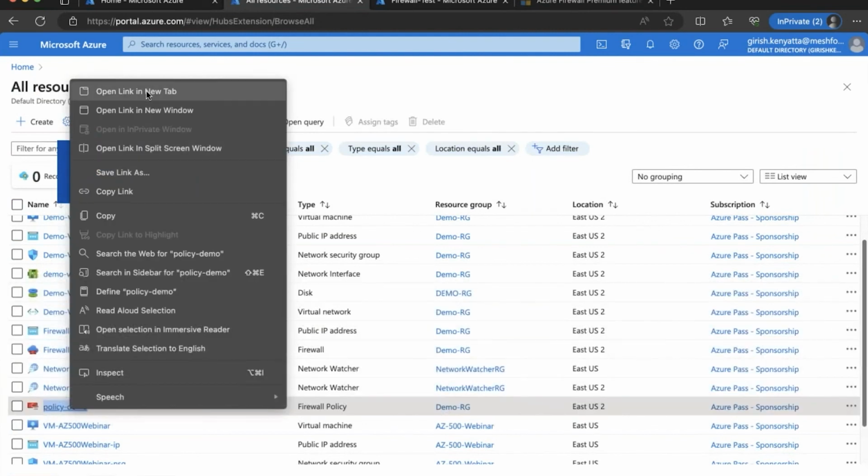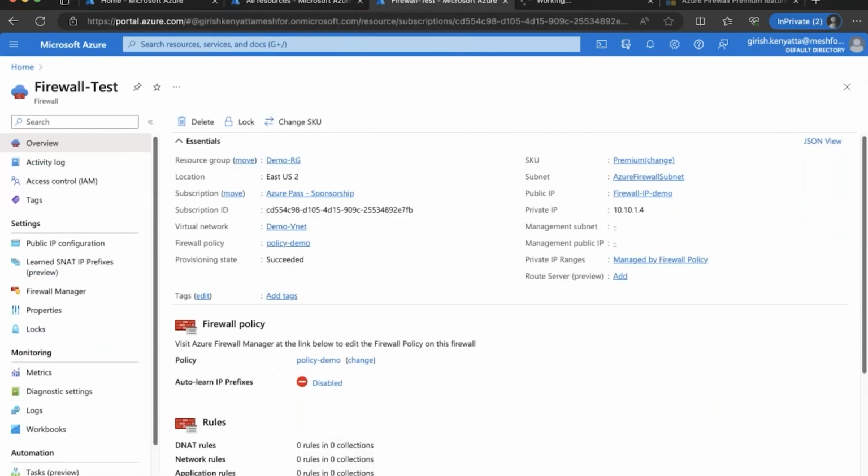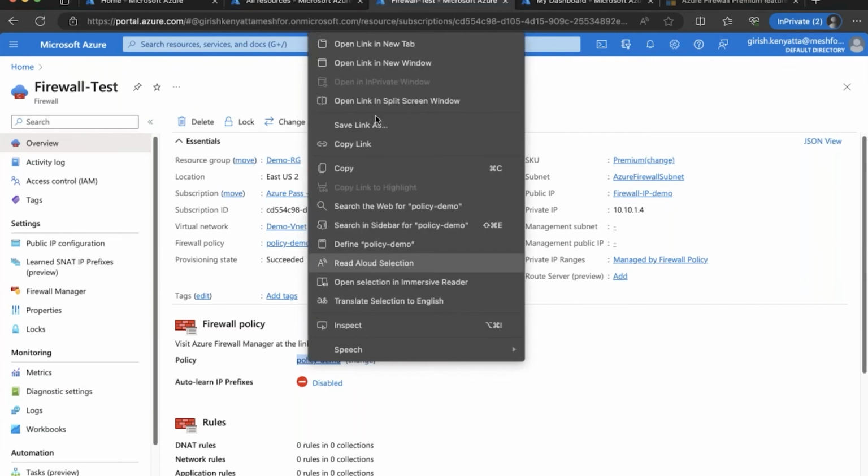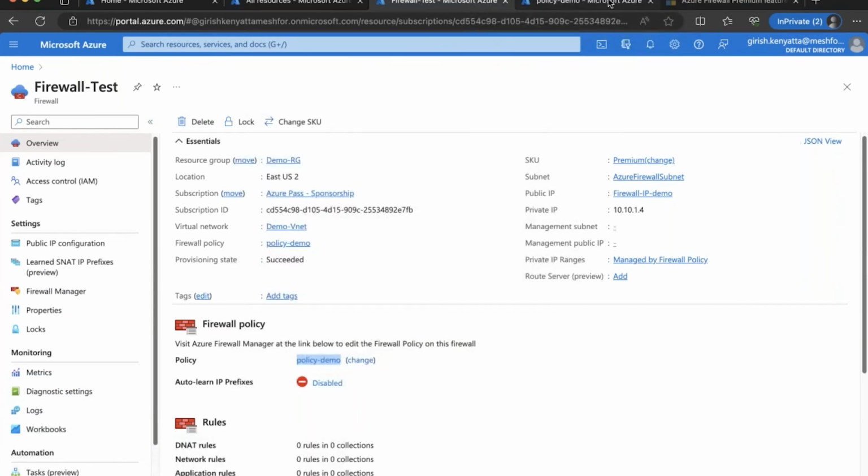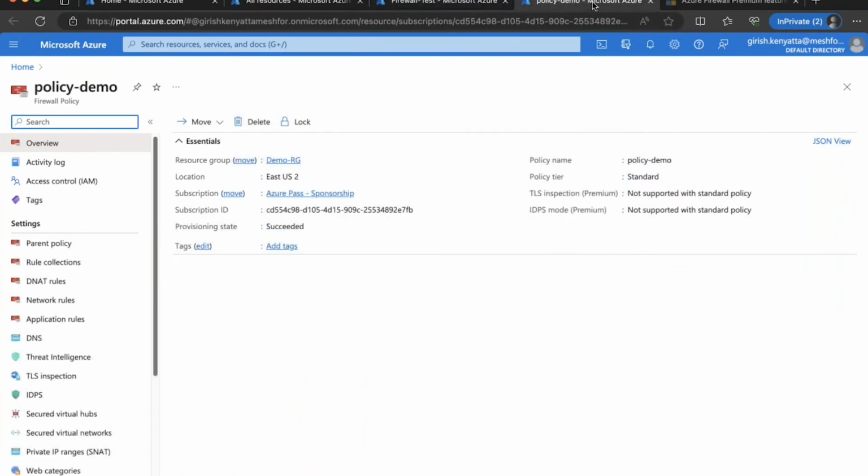If you want to open it from here, you can open it, or directly from here. If you want to open it in a new tab, you can do that as well. So this is going to be my policy section. From here I can create rules, but IDS, IPS and TLS inspection are not available to us, reason being that I haven't opted for the premium tier.